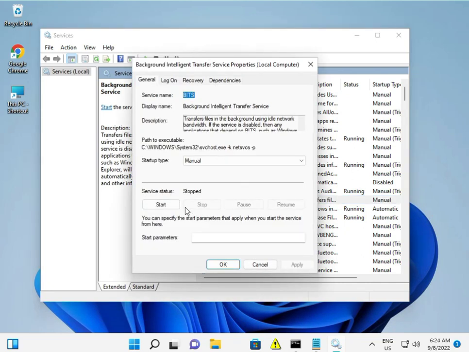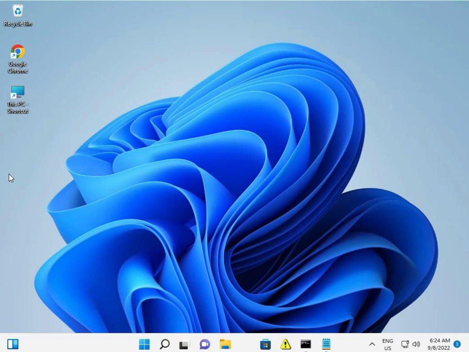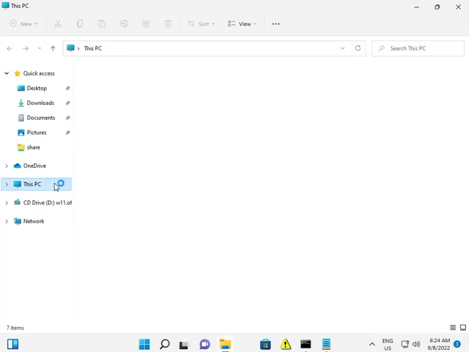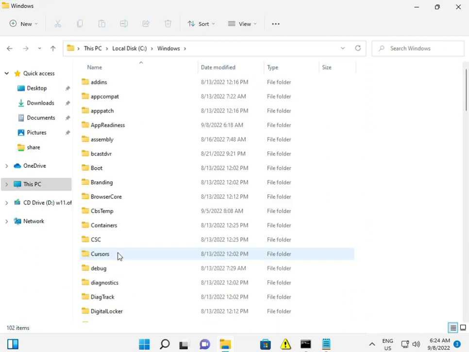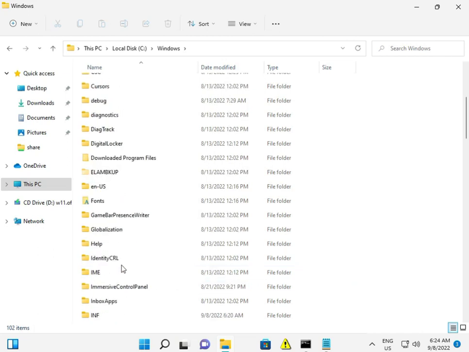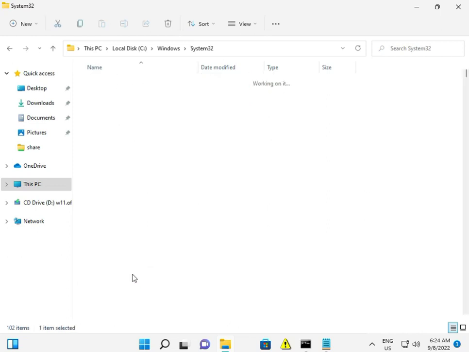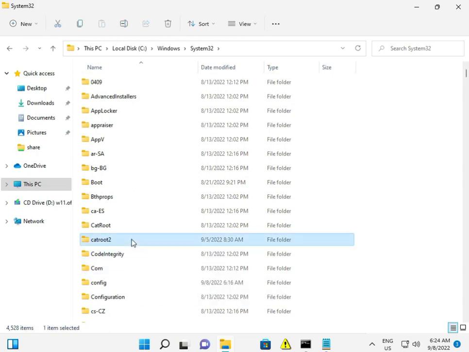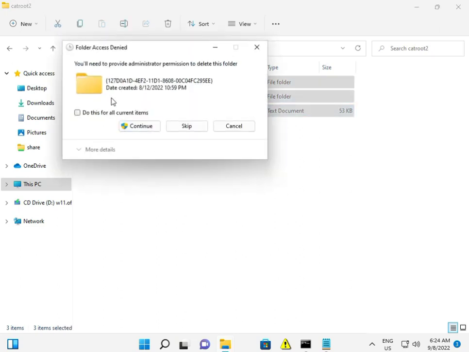Then guys, go to My Computer, C drive, Windows, System32, catroot2, then select all and delete. If one file is not deleted, it's okay, just try shift delete.